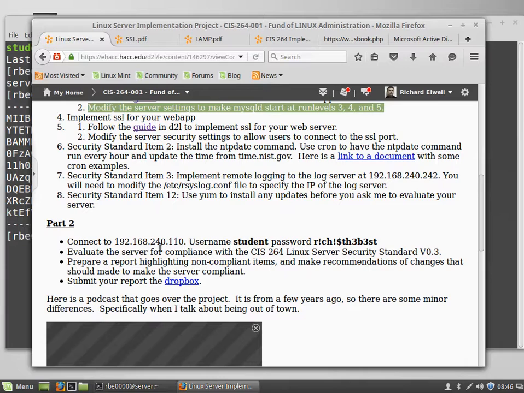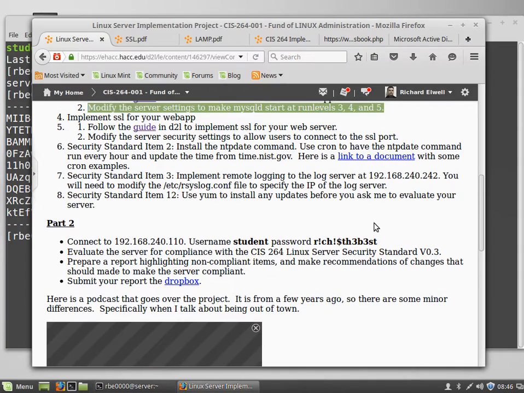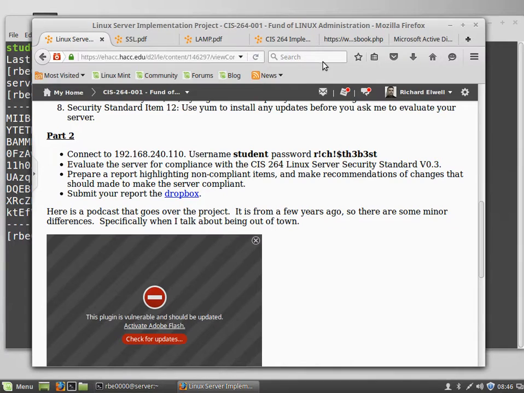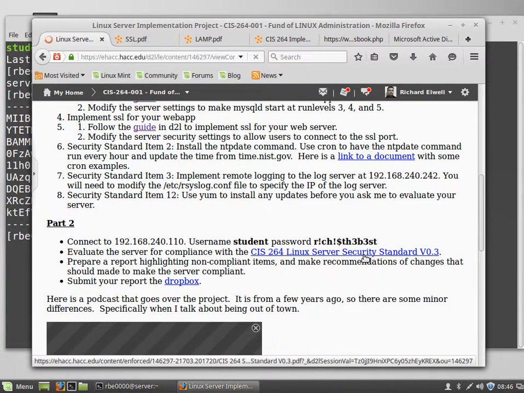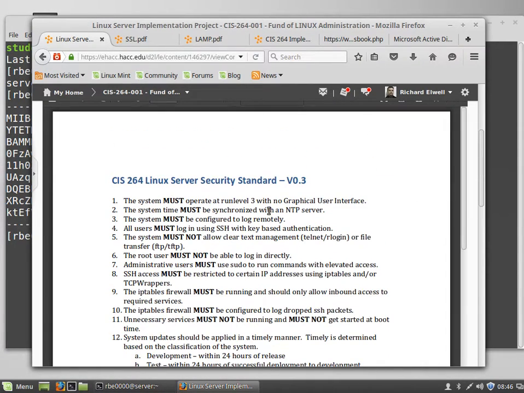The last thing on the project is that you need to connect to this server, 110. Use the username student, password rich is the best with some crazy characters. And then you're going to evaluate that server for compliance with my security standard. I thought I fixed that. Yeah, there's a link. Basically, this is a security standard we've been working with.